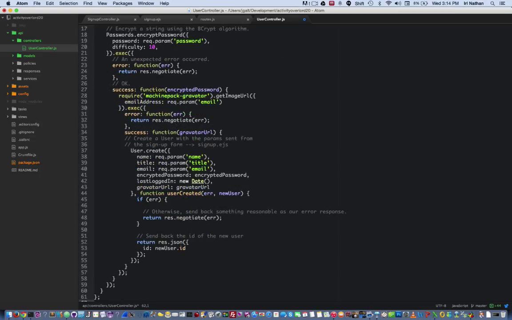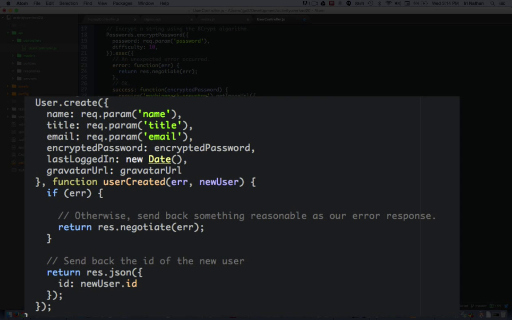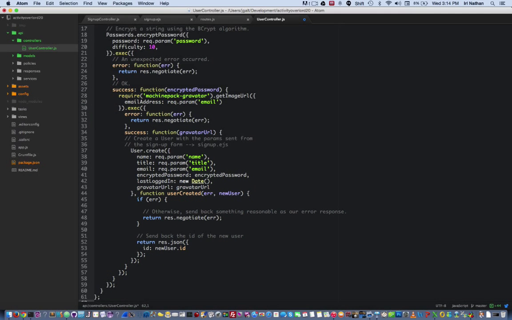Next, we'll save these attributes along with the other fields in our signup form using the create method of our user model. I've also added an attribute lastLoggedIn and assigned it the value of the Date method. If we get an error, I'll let Sails handle it with res.negotiate and respond with that error. Otherwise, I'll return a response with the ID of the new user record as JSON.